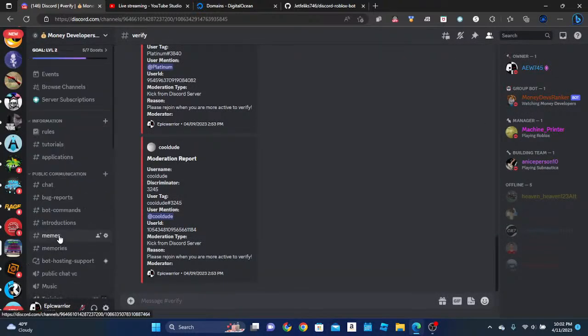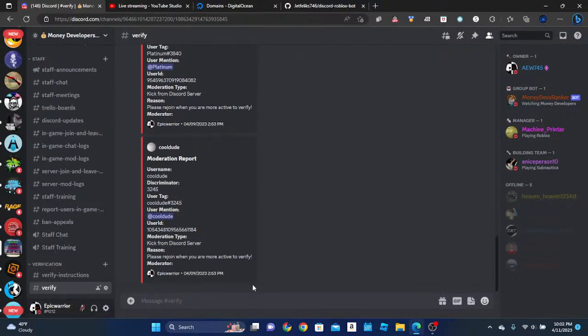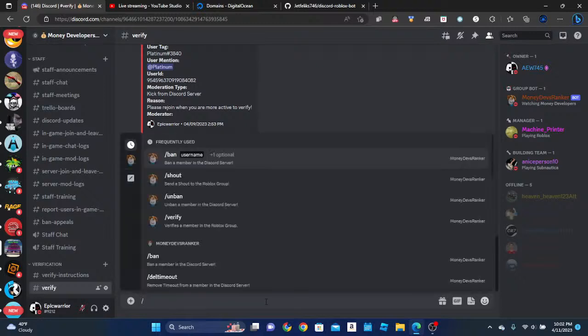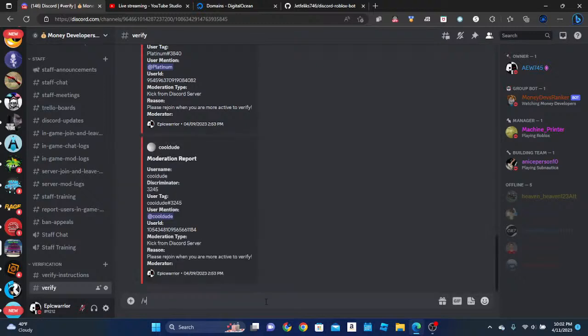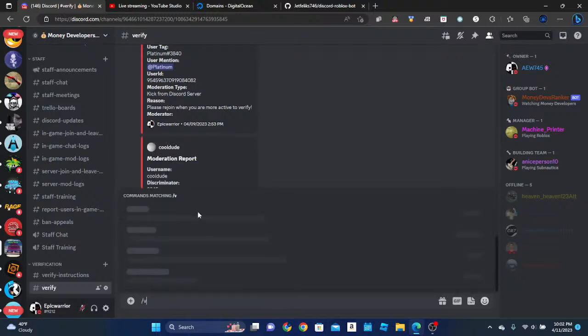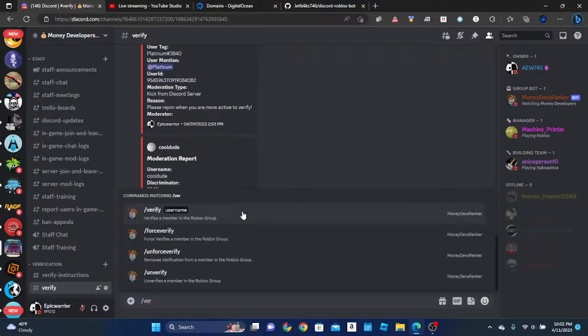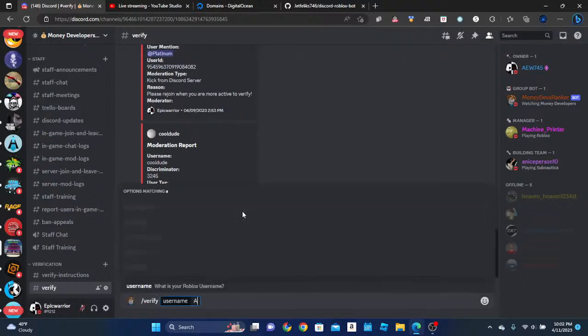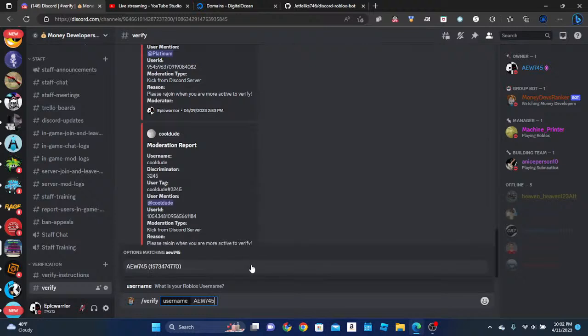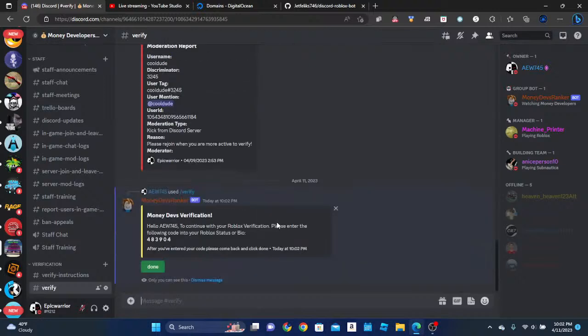So just join, use my bot, do /verify, and then type your Roblox username, and it automatically gets your user ID. Then you click that and press enter, and it gives you this code. You want to copy this code, go to Roblox.